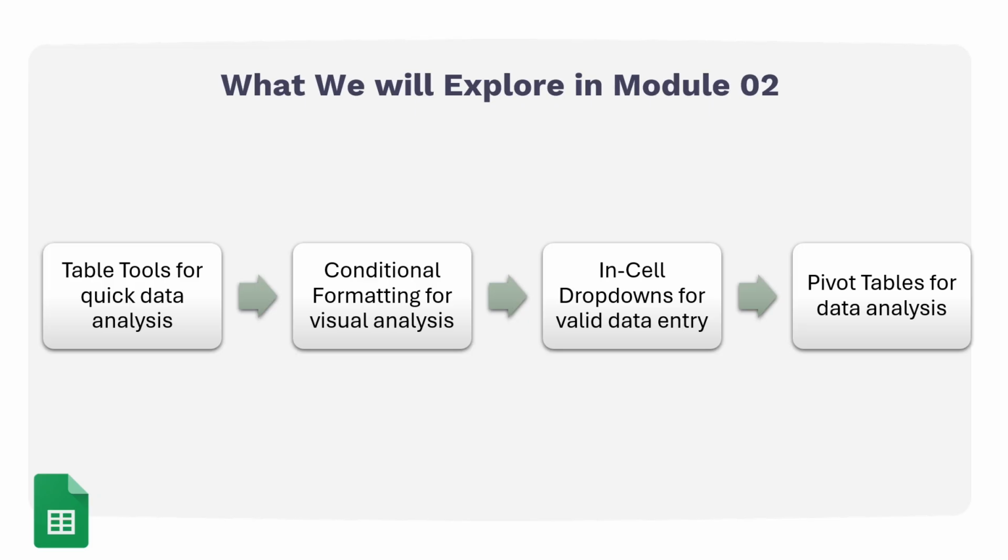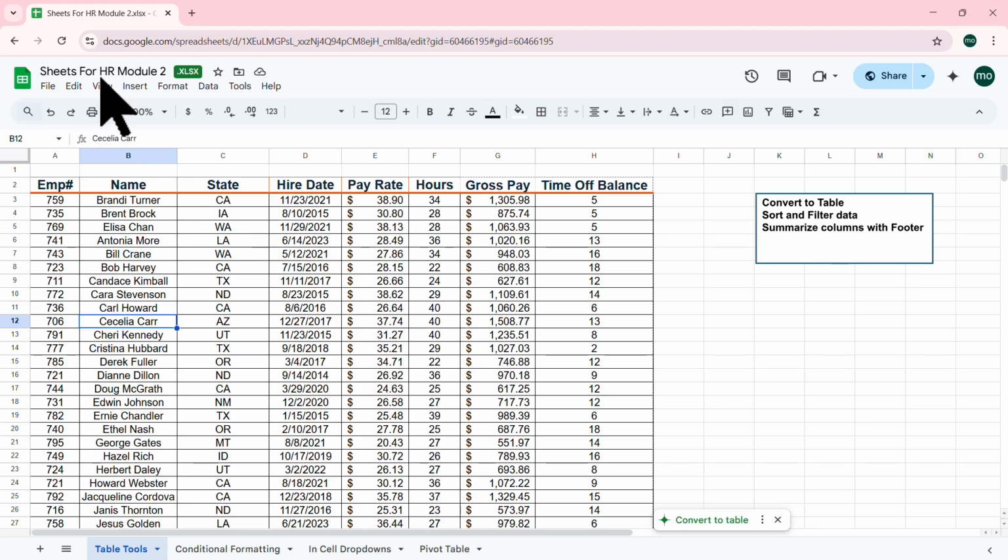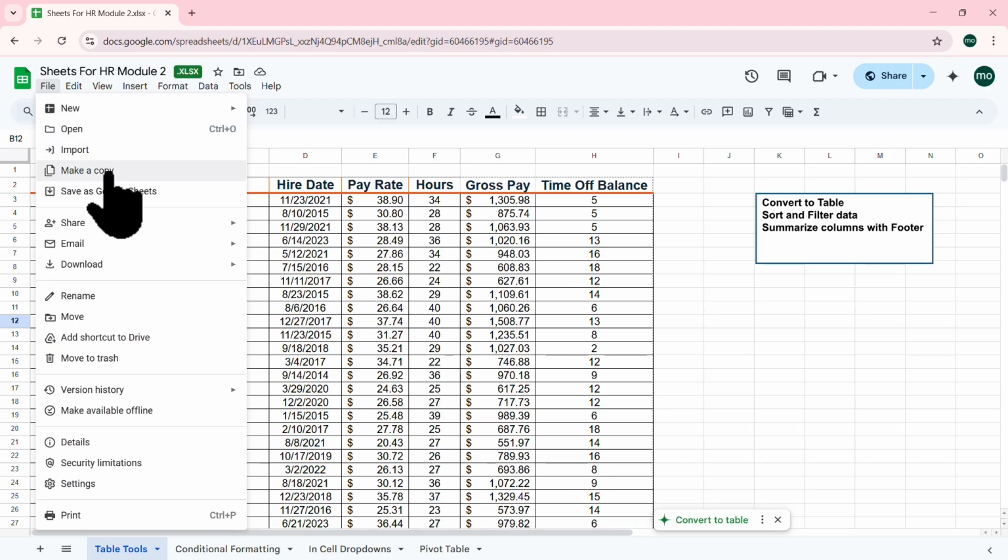So let's go ahead and open up the Sheets for HR Module 2. Go ahead and click on the File tab, make a copy.